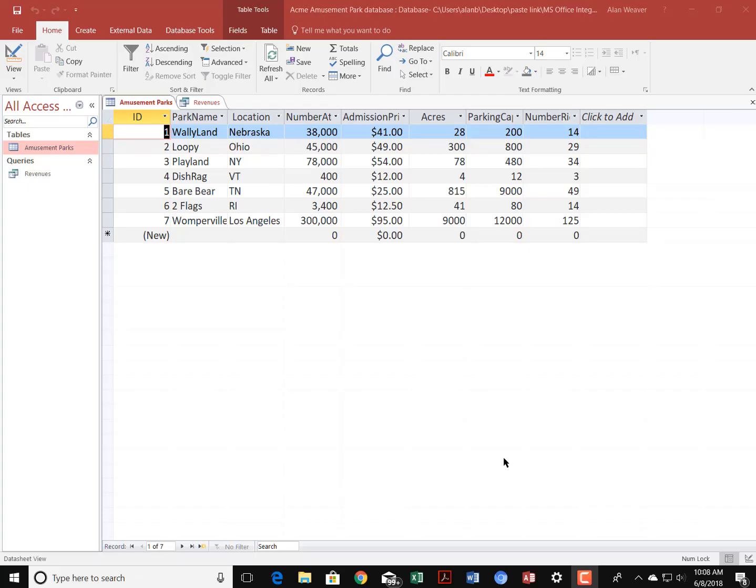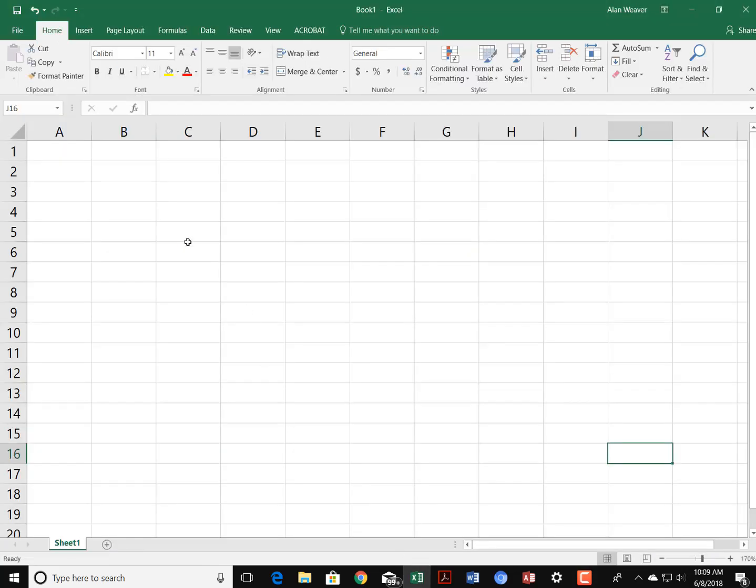I'm here to talk a little bit more about Office integration. This is between Access and Excel. Not many people know Access. It's a great program, but you can take some things here and you can see that it looks like a spreadsheet. And we're going to go back and forth with this for a second here.